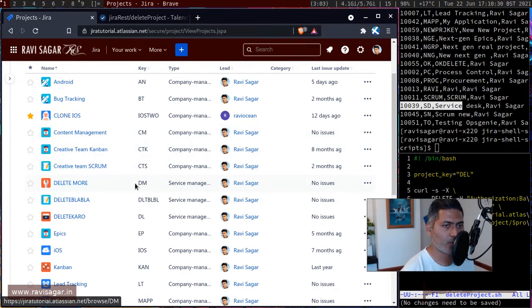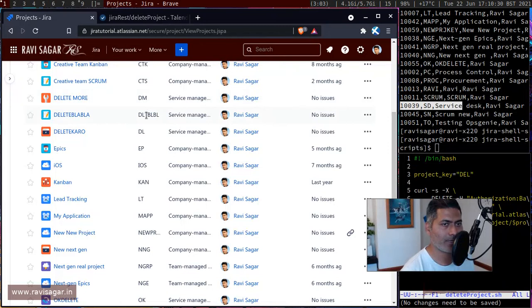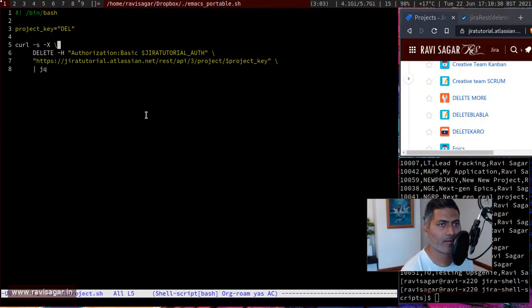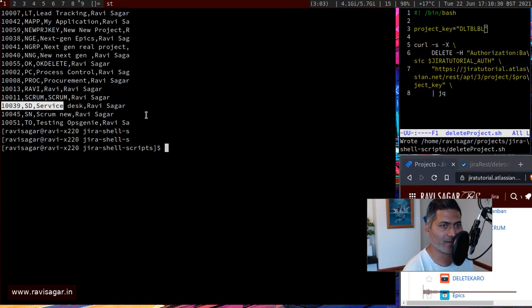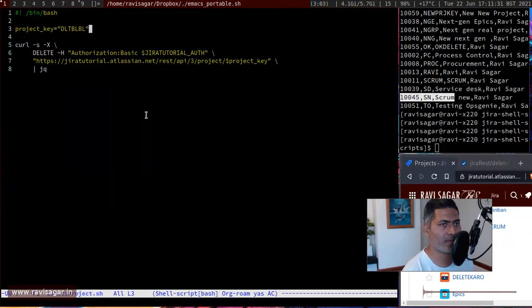So I think we do have a couple of other projects that we should be deleting, like DM. Let me just delete this one. And we can also run this in a loop, but let us do it one by one for the time being. It is still better than doing it from the interface. So let us run this delete project. What you can also do is pass this as an argument. What you can do here is something like $1. I think it should work.